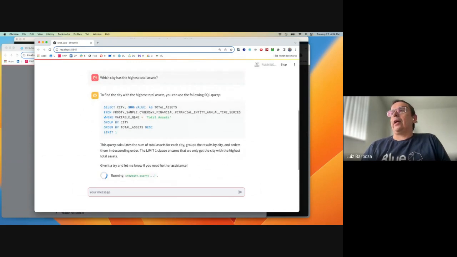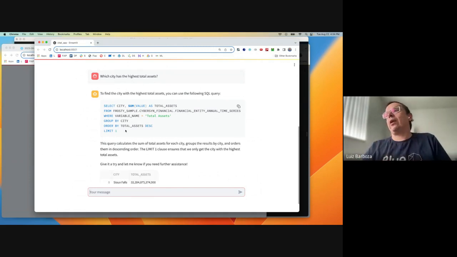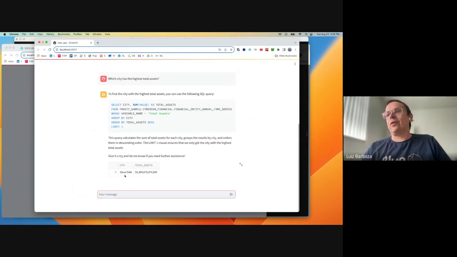So again, once I ask this, it generates the code that would be necessary, a SQL statement necessary to query that information on our Snowflake database. Once the query is finalized, I don't have to copy and paste and go to a different environment. It is directly connecting to Snowflake and generates this result here. The city with the largest amount of bank assets is Sussex Falls.